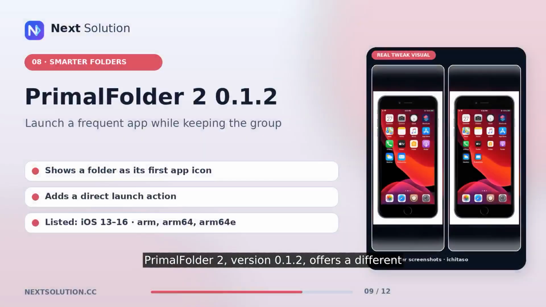PrimalFolder 2, version 0.1.2, offers a different answer to folder efficiency. It can present a folder as its first app icon and add a direct launch action. The idea is to reach one frequent app with fewer taps, while keeping the rest of the group inside the folder. Repository metadata lists iOS 13 through 16 and variants for ARM, ARM64, and ARM64E architectures. Verify the newest package record and any dependencies for your device.